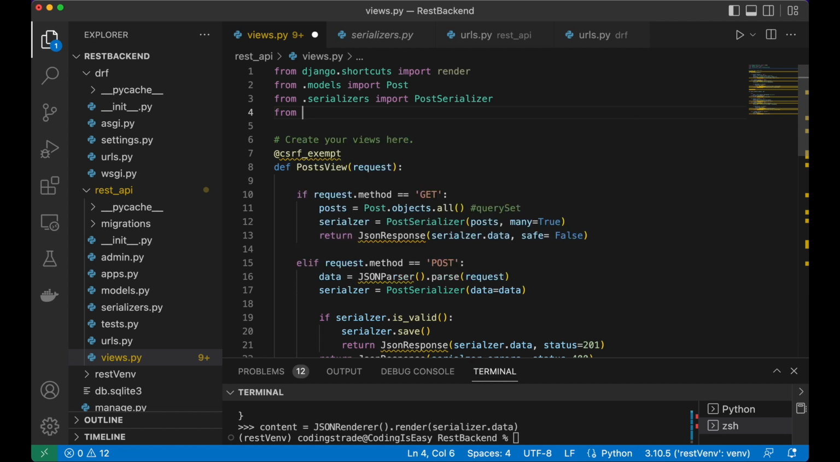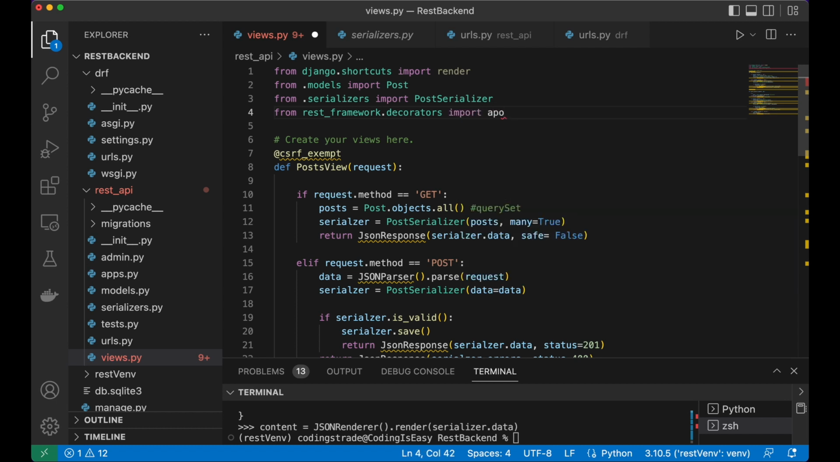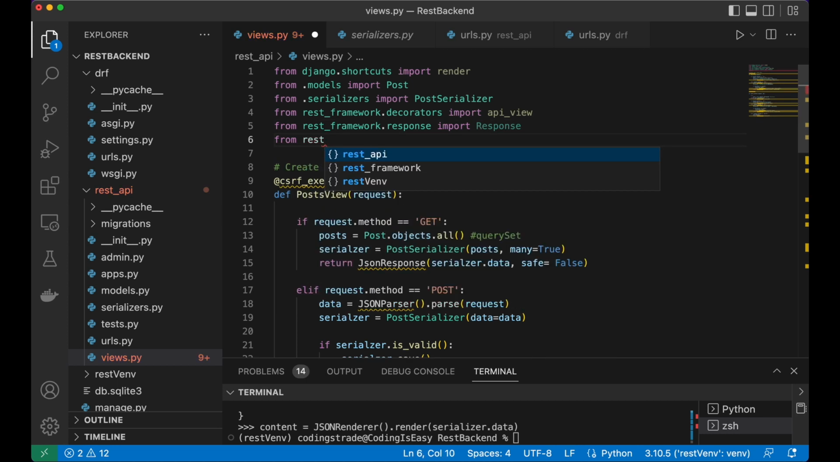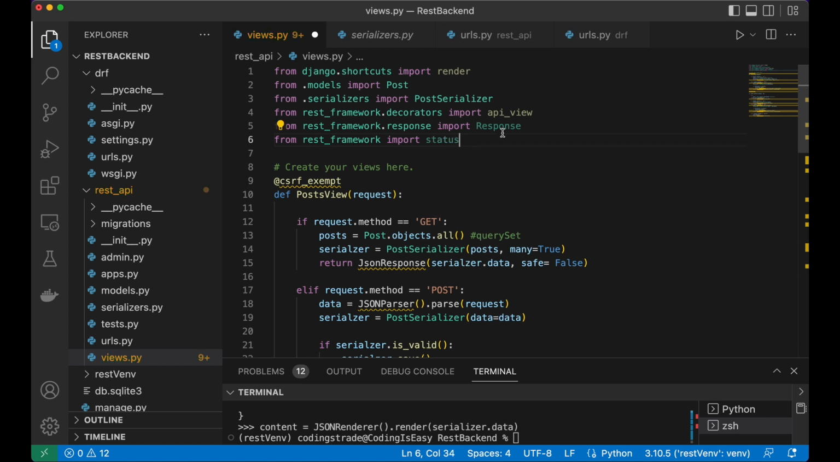So here I'll say from, and I'll import from REST framework. Now we are using the REST framework. So from REST framework dot decorators. So we need the decorators from REST framework, and from there it should import for us, as I said, API view. So API view here, and then from REST framework we need something else also. So from REST framework dot response, it should import the response for us. So import response, and also from REST framework dot status, it should import the status for us. So status. Now these are the imports which we'll be using here instead of all those errors.